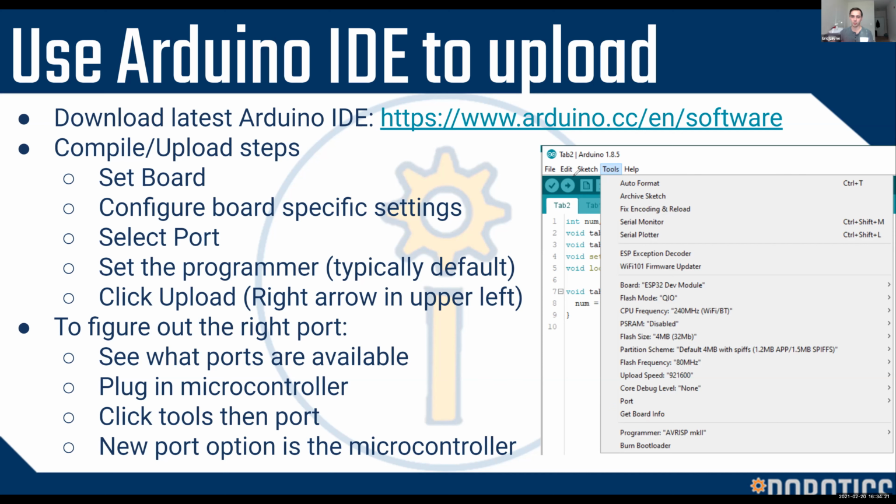And then after you do that, you can just click this upload button here, which is just the arrow, and then we'll compile your code. It'll tell you if there are any compile errors, and if it compiled fine, it'll start uploading to your board.